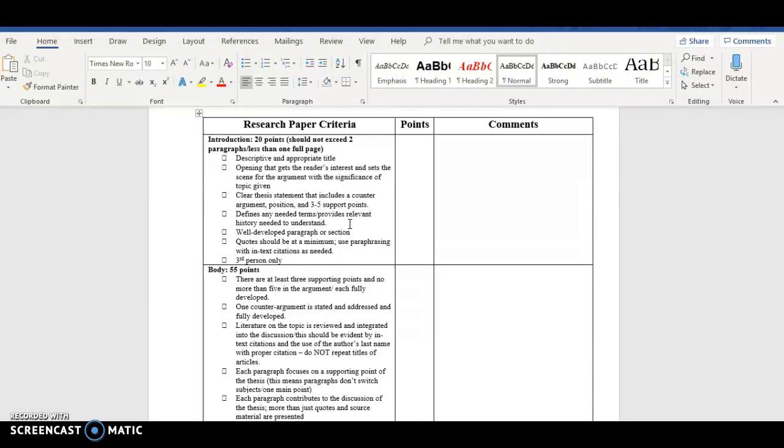It also defines any needed terms. So again, you want to communicate to your audience what some of those terms are that we might not necessarily understand. Make sure the paragraph's well developed. You cannot exceed a full page on this, and really that is too long, but I'm allowing 2 full paragraphs if needed. It is not necessary, but you do have to have at least 1 full paragraph.